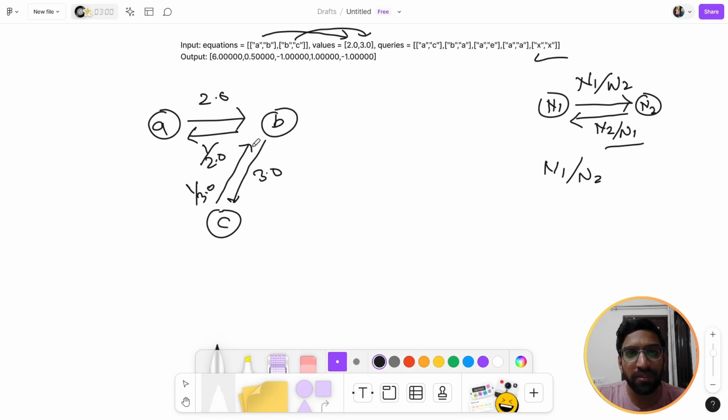But if we are going from c to b, we reciprocate the weighted value, 1 by 3.0. And if we are going from b to a, we reciprocate it, 1 by 2.0. So this is the graph. Let's now try to solve the query a by c.